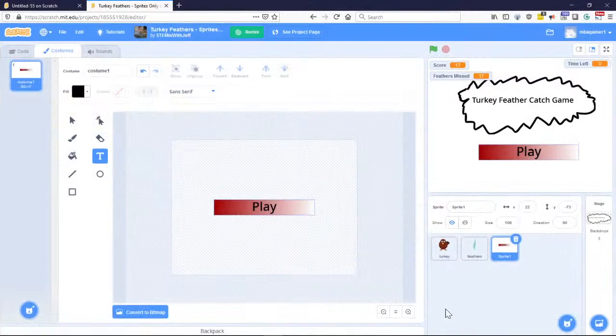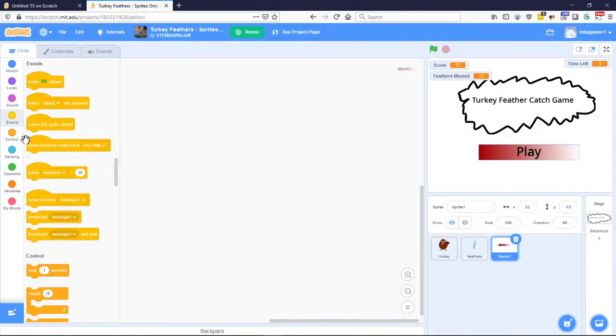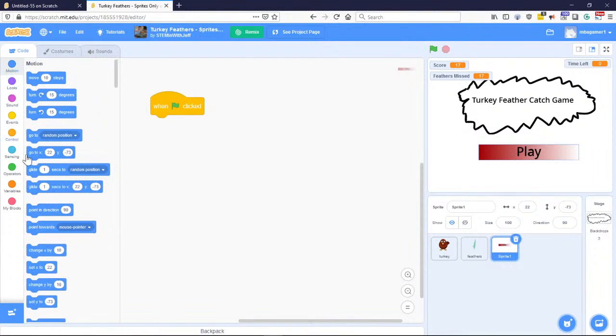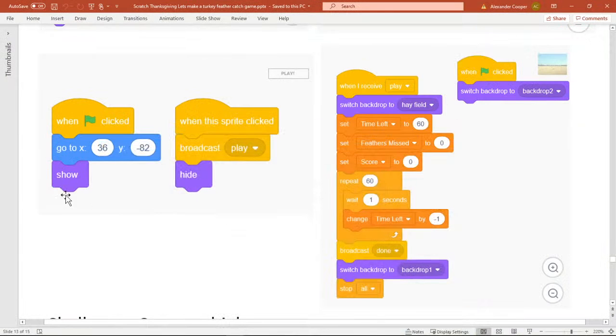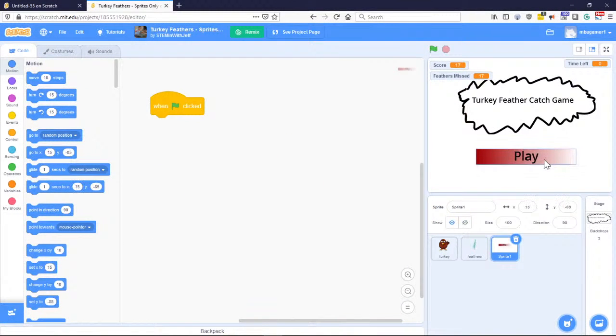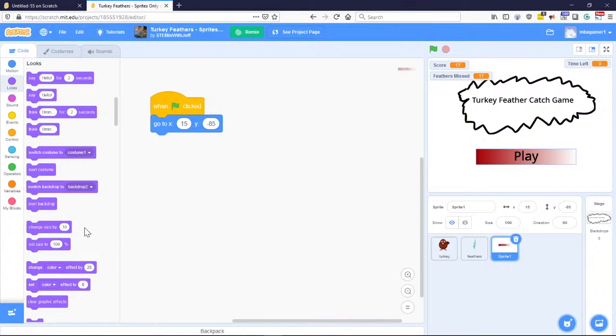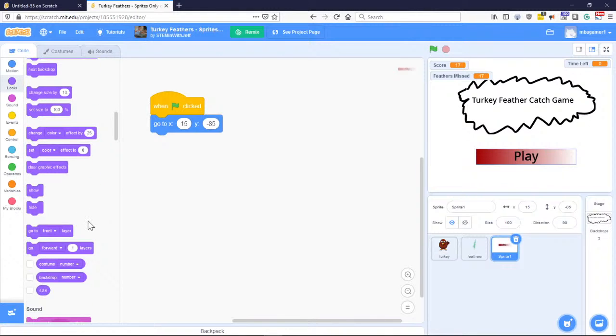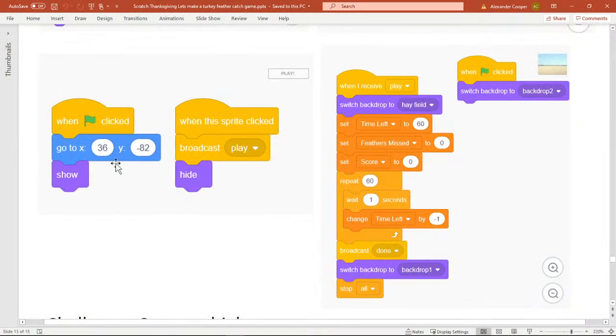So let's go to our code. We want it to, when the green flag is clicked, make sure you're on the button here, the play button. Green flag is clicked. I want it to go to, and right now it's at 22. That's fine. We don't have to be super exact on that. That's perfectly fine where I think it is. So go to there, and I want to make sure that I can see it. So if you hide something, or if you're going to show something, you need to do the opposite. So I'm going to make sure that it shows. Okay, now we have that.